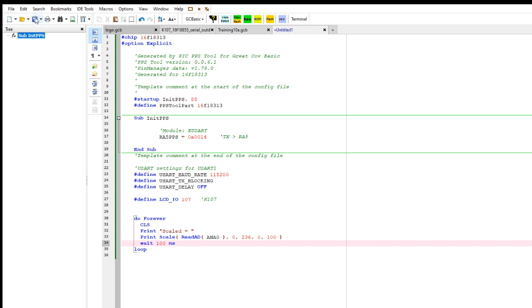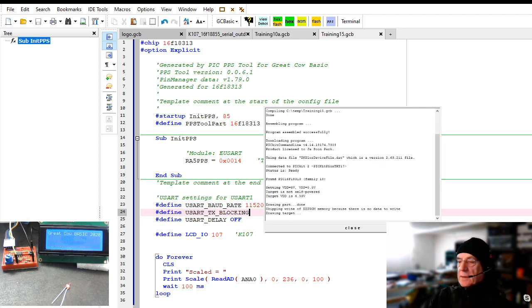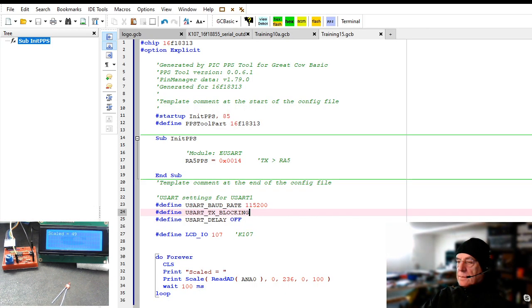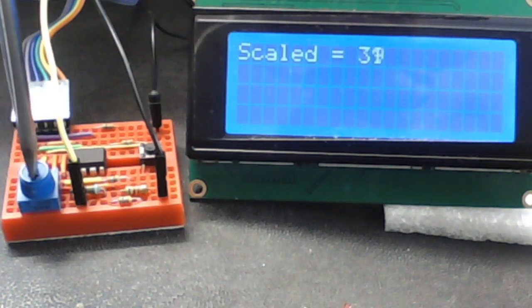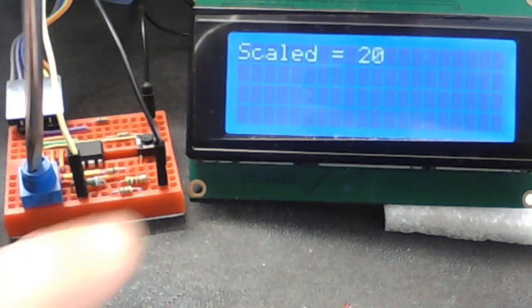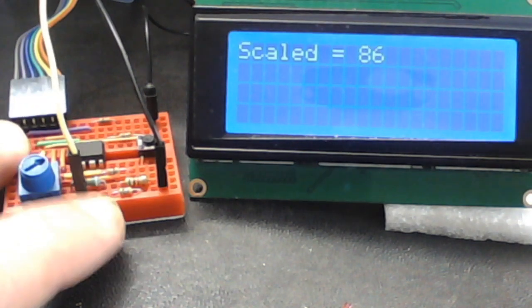Save that. Is it training 15? I think we're on training 15. I can't remember. We'll call it 15 for the moment. I'm going to compile that up once I've got the right screen selected in my software. Here we go. Probably fail. Oh no, it didn't fail. Look, bottom left, zoom in, screwdriver, rotate. It's reading a scaled value from 0 to 100. And you've got full cursor control.